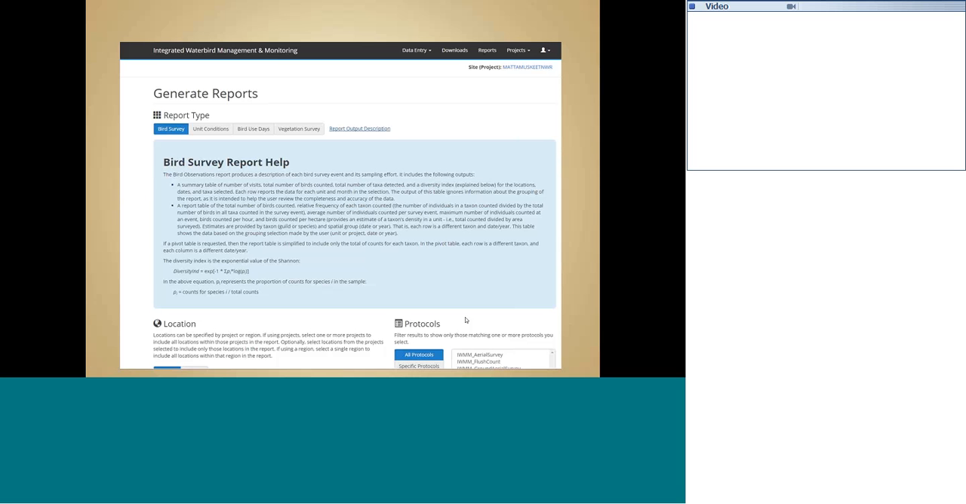If you want more information on each report type, you would go into the Generate Reports page, select your report type under Report Type, and then click on Report Output Description, and you'll see a detailed help of what all is actually calculated and reported back to you in the report.